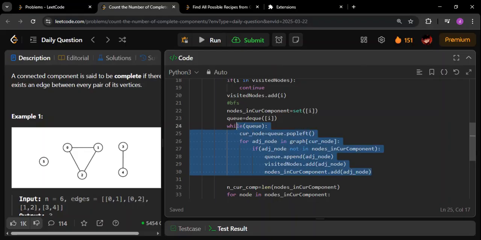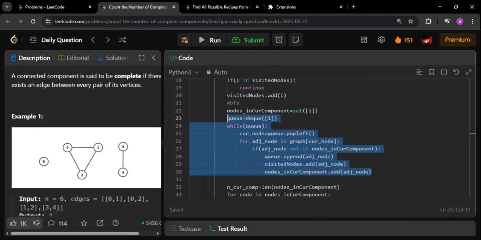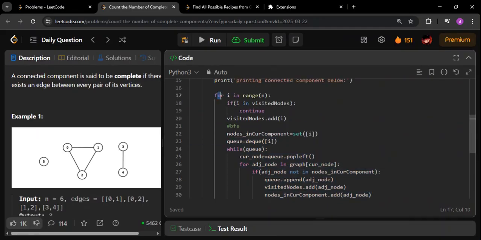This loop will keep continuing till all the nodes are visited. For example, if you're starting with 0, then 0, 1 and 2 will be visited in a single iteration of this particular for loop. Simple like that, right?